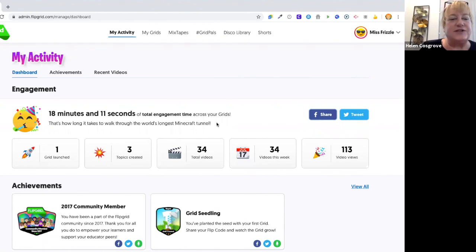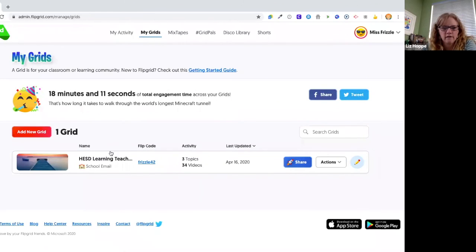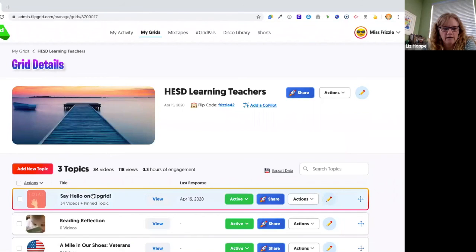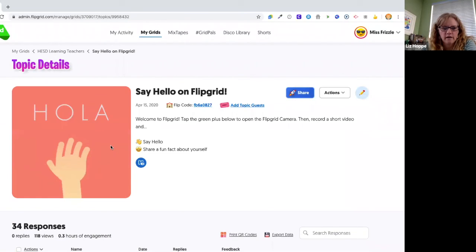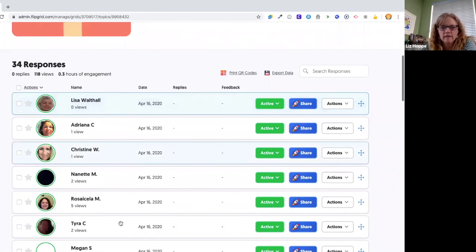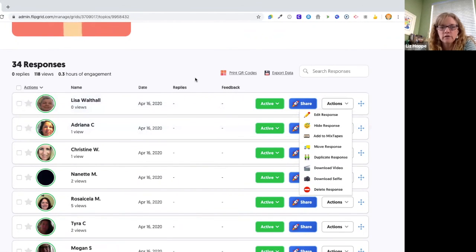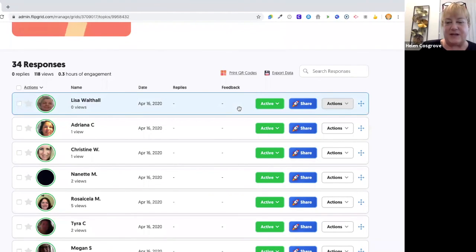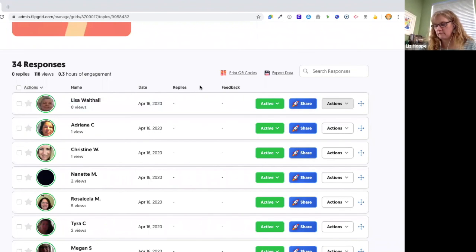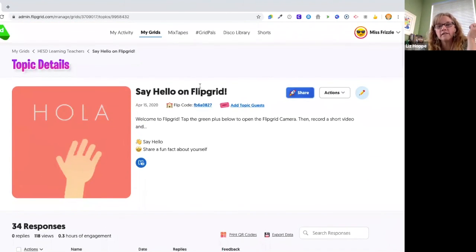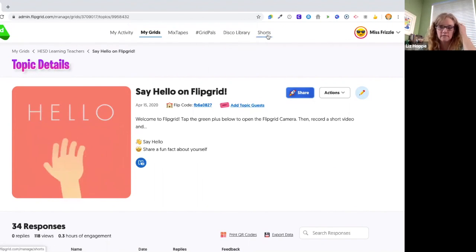If the teacher doesn't use the moderate feature, can a student post a video and then go back and delete it or edit it? Let's find out. Okay, so I come in here. We didn't moderate it. I have the list of all the responses. I can hide one. Can the student delete it? I don't know. I like making a mixtape. That's session 2. Oh, so okay, I have to wait for that. For you guys that are really curious, go click the mixtape, the disco libraries, and the shorts. That's going to be session 2.